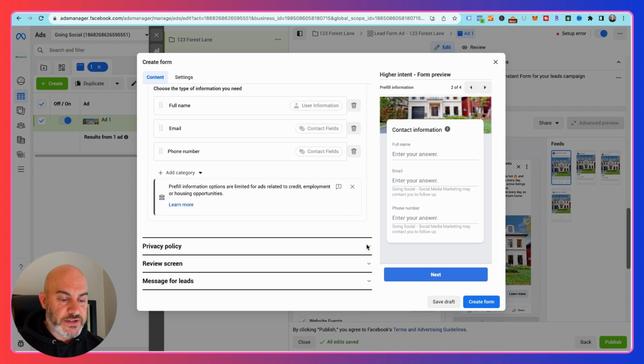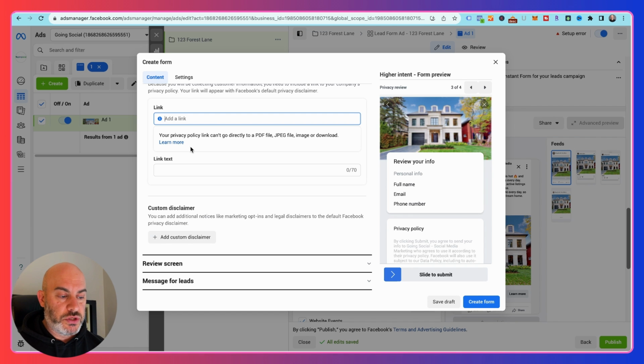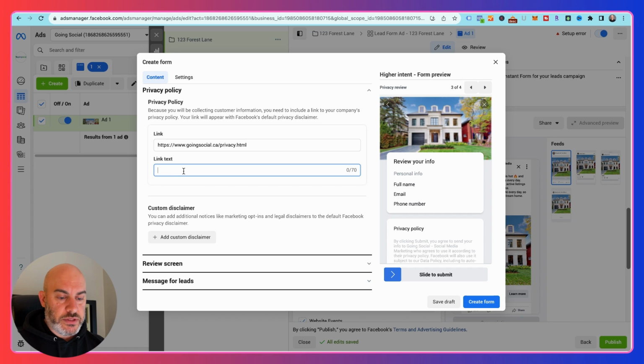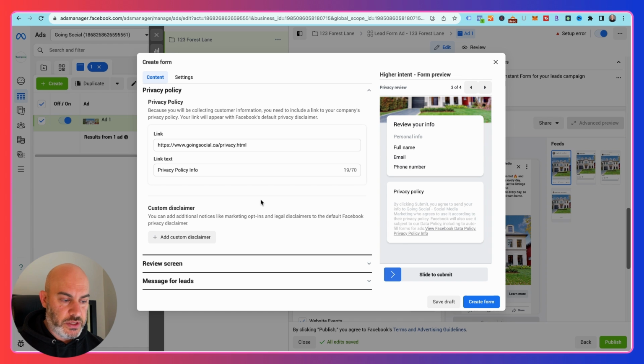The next thing is you have to add in a privacy policy. So go to your website. I'm just putting in a dummy link there, and then I will say privacy. That way it will add the link text at the bottom here so someone can click it. If you wanted to, you could add a custom disclaimer. We don't need that.